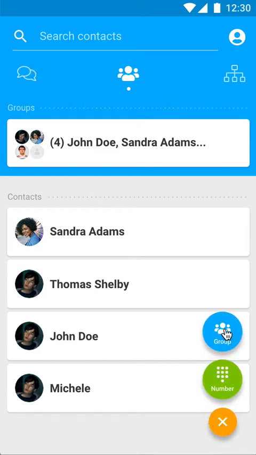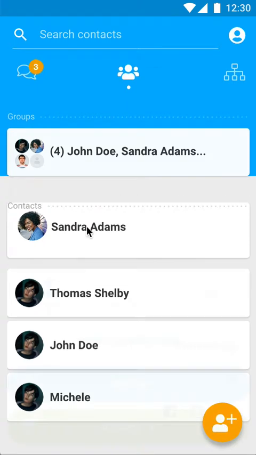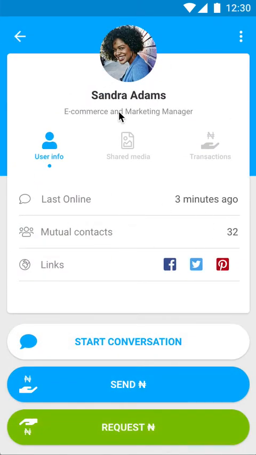And if you click this, you can create a group from here, or you can add a number, which will add the number with the new contact screen, and it will save to your contacts. So the contact details screen looks like this, where there are shortcuts to start a conversation, to send or request money from that person. You can see some information about the chat, last online, mutual contacts, and some links if the person has a full profile.